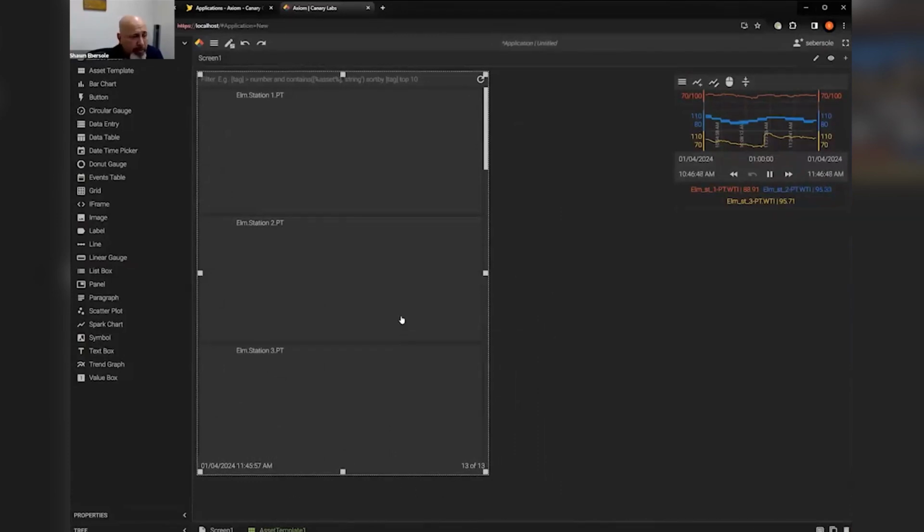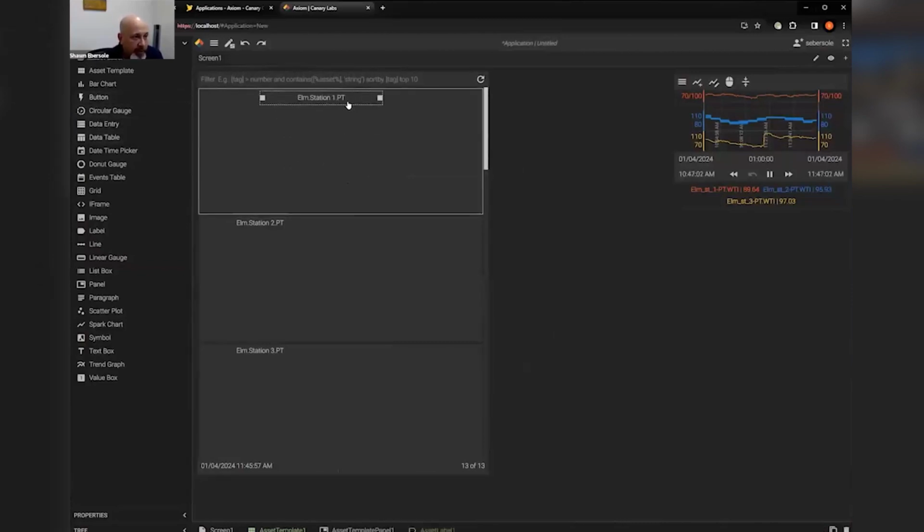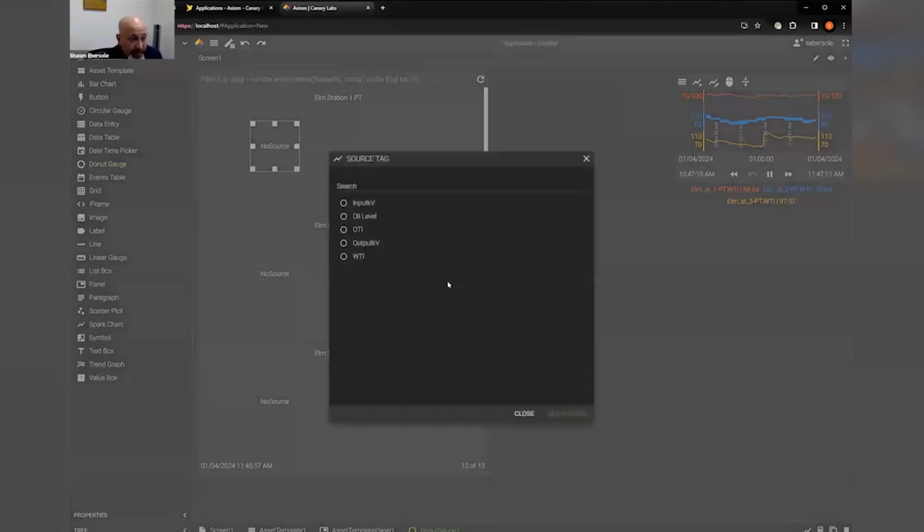So you can imagine maybe I'm in a plant that has 250 pumps and I want to have a screen monitoring all my pumps. That's really quick and easy just to design for, one time for 250 assets. So let's say, for example, I want to see the live temperature for all of my power transformers. Then maybe I want to see it in a donut gauge format. Then I can just drop in the donut gauge, link it to that tag.